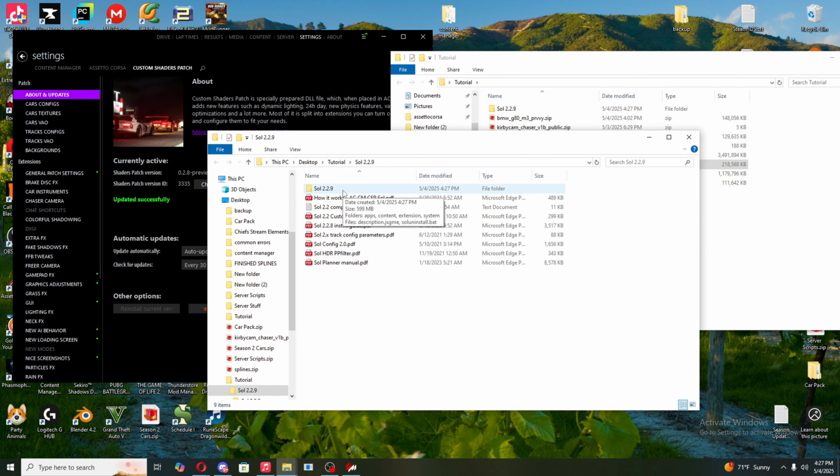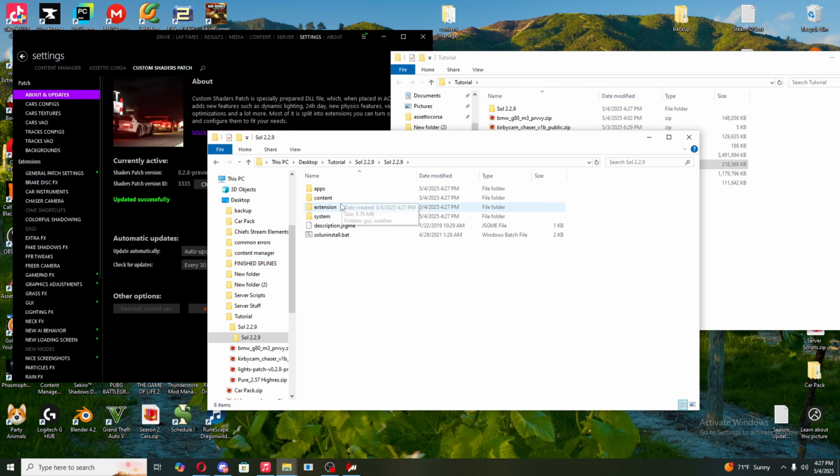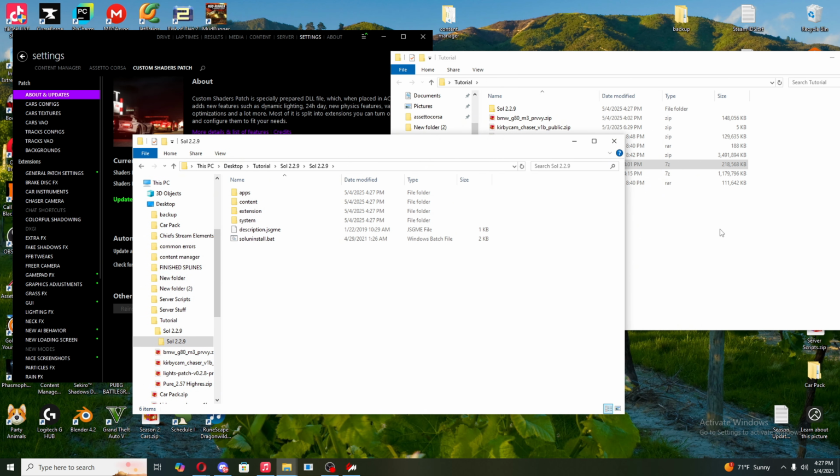You want to open your Sol 2.29, or whatever version you're running. And as you can see, we have all our default folders here. So we have apps, content, extension, and system. And we also have an uninstall bat in case you ever wanted to uninstall Sol.